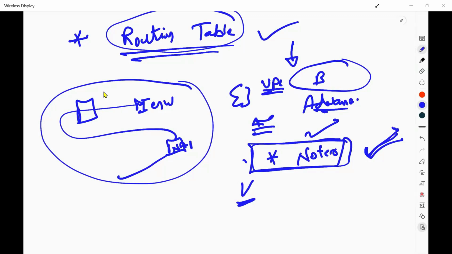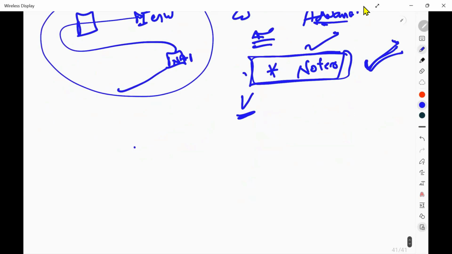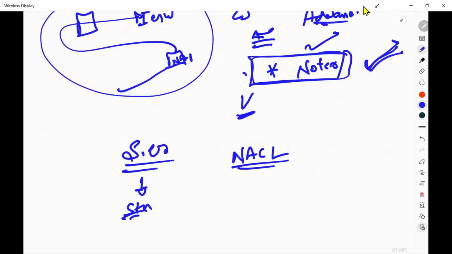I'll explain that tomorrow, because we just discussed security groups. A security group is your stateful firewall. We have one more firewall known as NACL, Network Access Control List. This is also a firewall, and it is a stateless firewall.